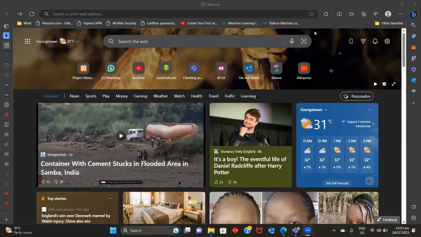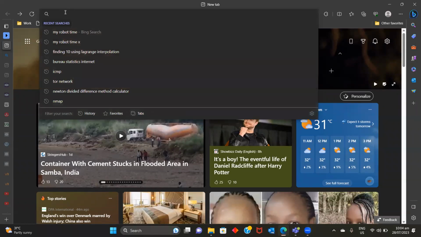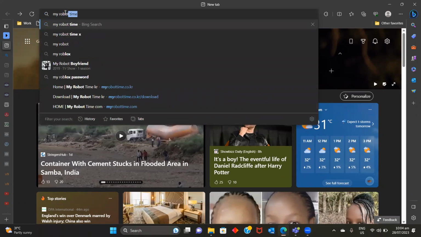Good day, guys, and welcome to a tutorial on how to install mrtx and also how to fix the COM port problem. All right, so the first thing we're going to want to do is type in the following words inside of the browser, which is my robot time.